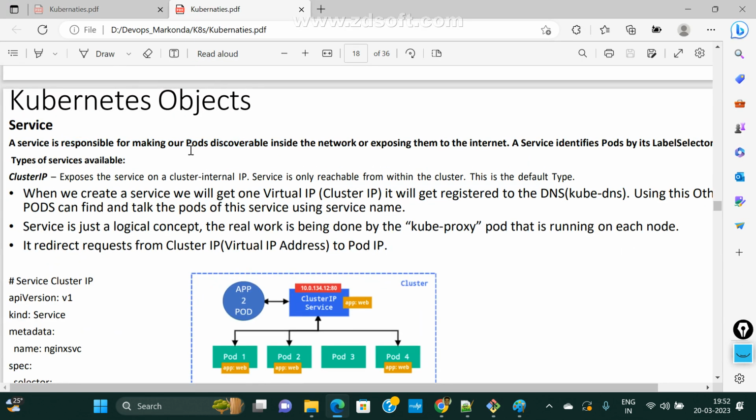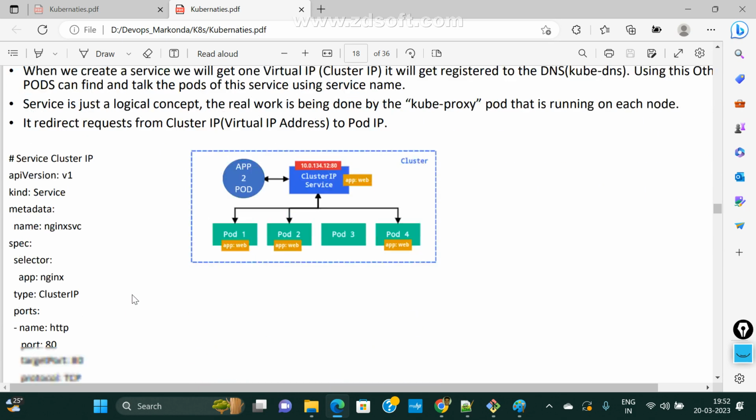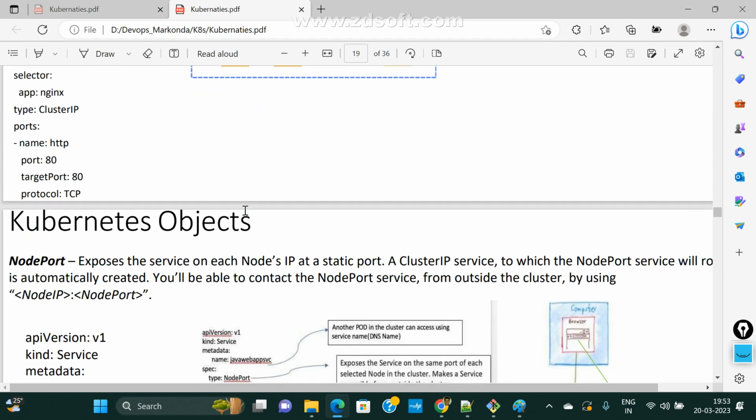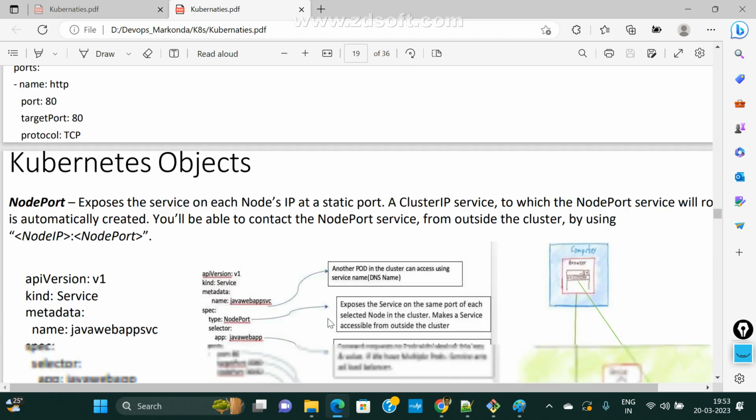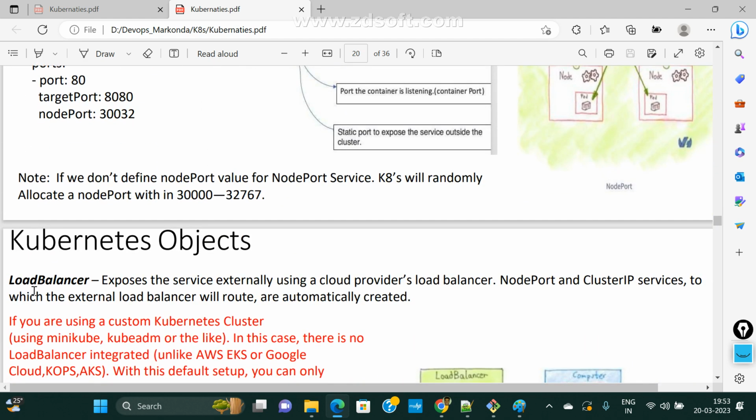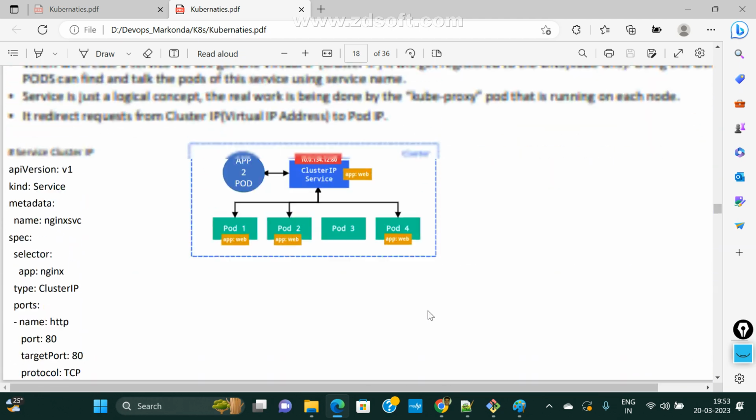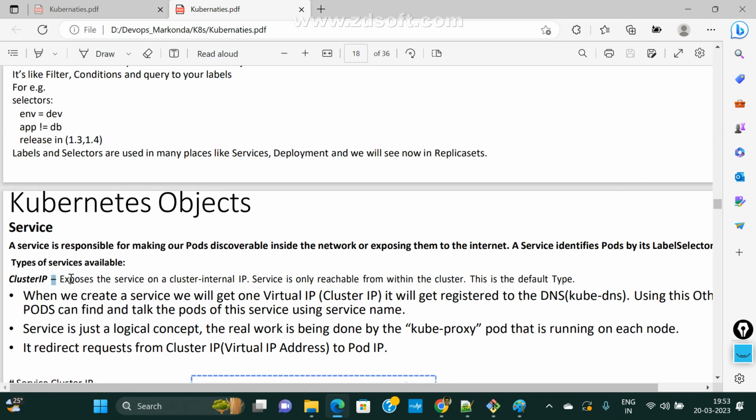See here, the pod is discoverable inside the network or outside the network, or if you want to access your application via browser. So these are the types: cluster IP, node port, and also load balancer. Cluster IP is nothing but we can access inside the cluster. It is an internal IP, a service only reachable from within the cluster. This is the default one, guys.